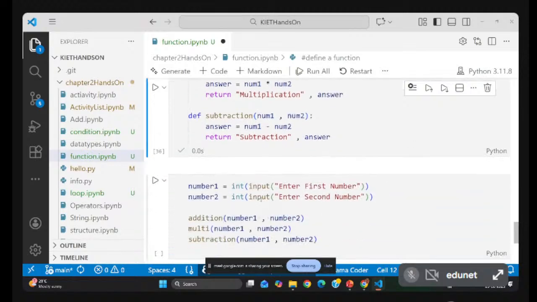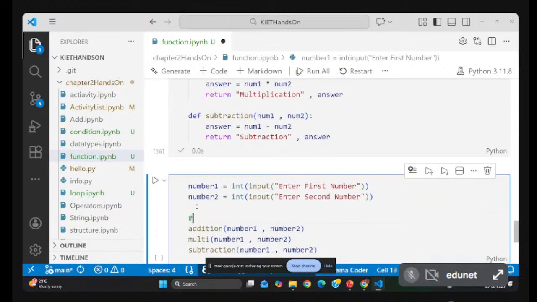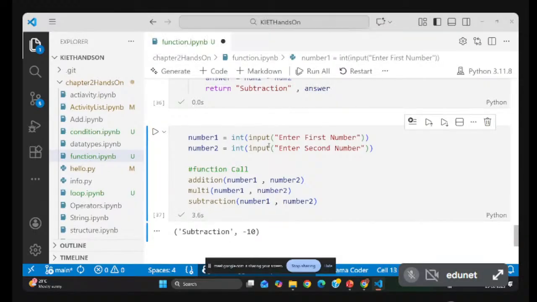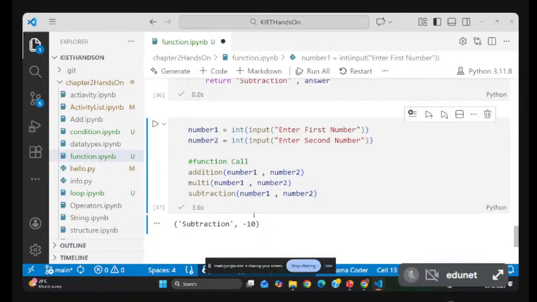Then what do we call this one? We call it function call. Am I correct? Now execute this one. Enter the 10 and enter the 20. You will get the result. Why only subtraction?